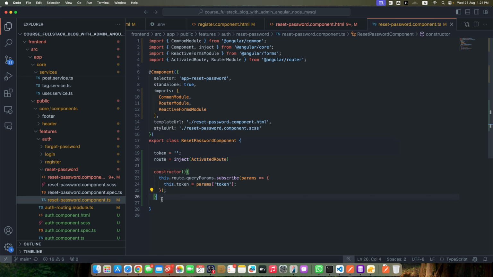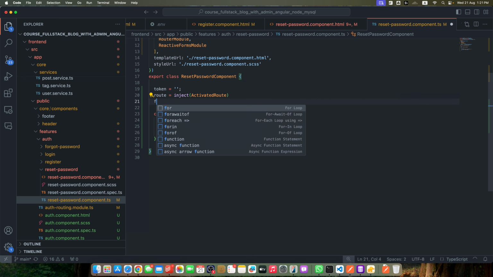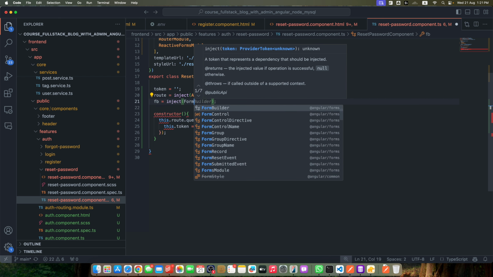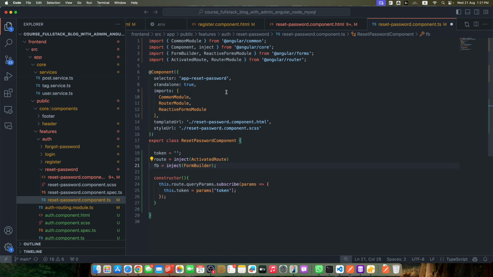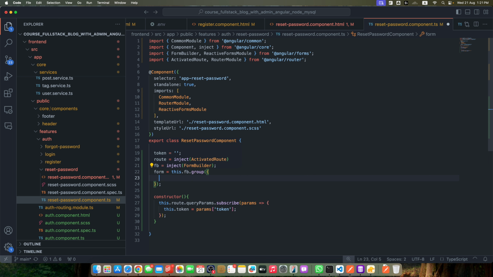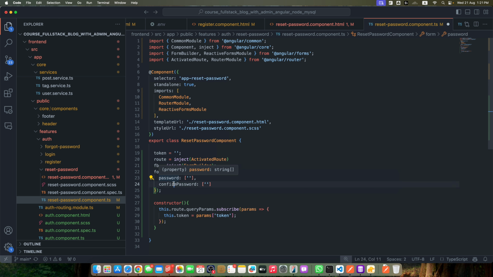Okay, now let's inject the form builder: fb is equal to inject form builder. Make sure to import the form builder service from angular/forms, and now let's create a property. Form is equal to this.fb.group, and within that I will pass all of the fields that we need to add. One is password and the second one is confirm password. Then we need a submit function.